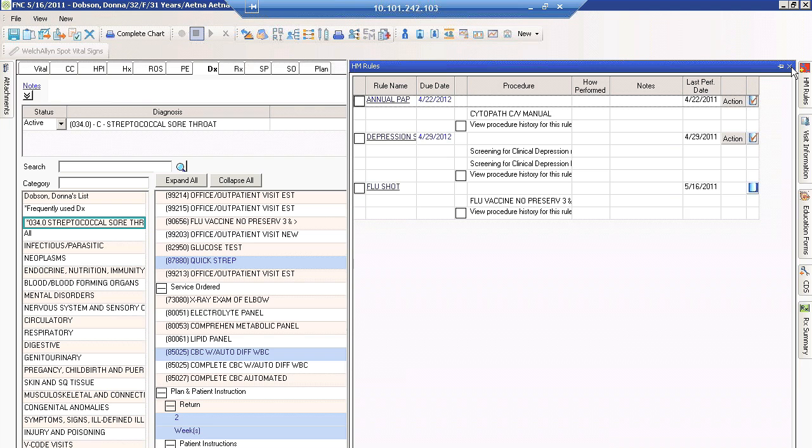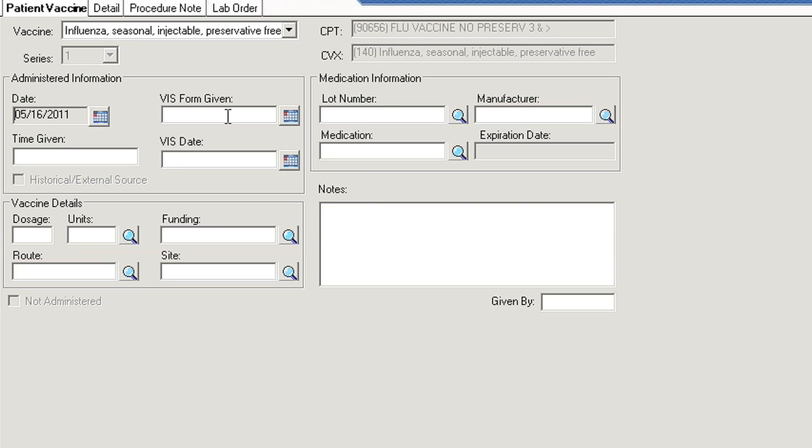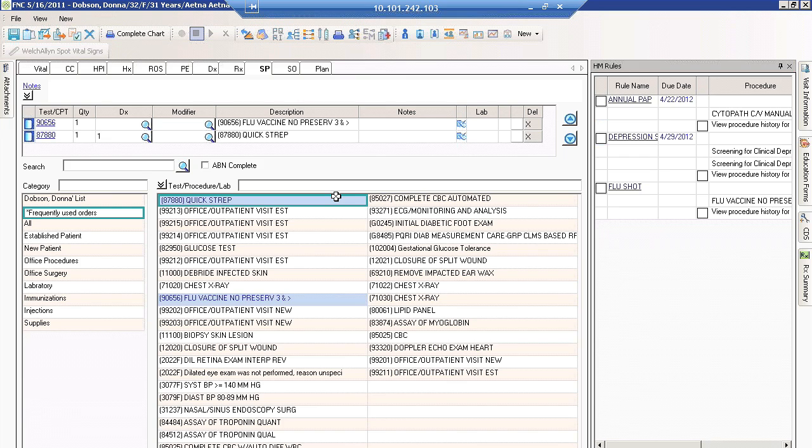Anytime you add an item that has a procedure note attached, Allscripts MyWay will prompt you to answer additional questions based on your selection. In this case, for your patient's vaccine, it's going to make sure you give them a vaccine information sheet. Record the time that it was given, the dosage, the units, the funding, the route, the site, manufacturer, lot number, and of course any notes or who gave the injection. This is called a procedure note. These procedure notes are attached to CPT codes and allow you to create specific notes for a given procedure. Once you select OK, it adds that note to today's date of service.